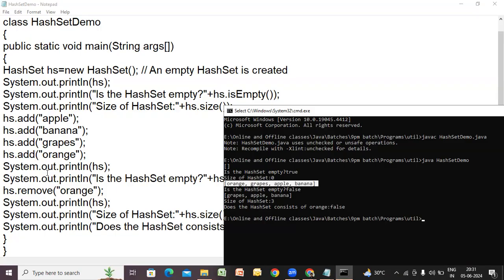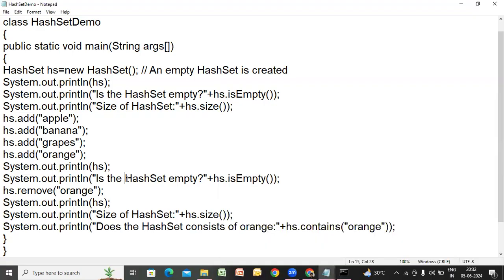Okay. And then is the hash set empty? No, false. Yes, because it is filled. In the beginning, it is true. Now it is false. And then again, I removed orange. After removal of orange, if I display HS, yeah, no more orange. And the size became 3. Yeah, only 3 elements are there. And then does it contain orange? No, false. That's it. Right? Simple application.